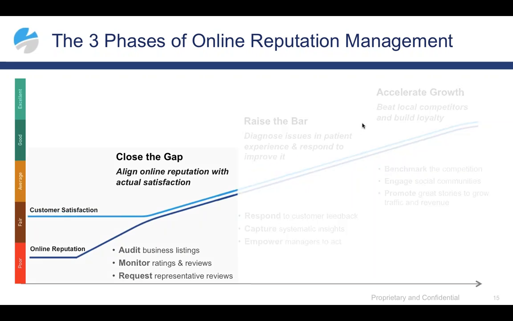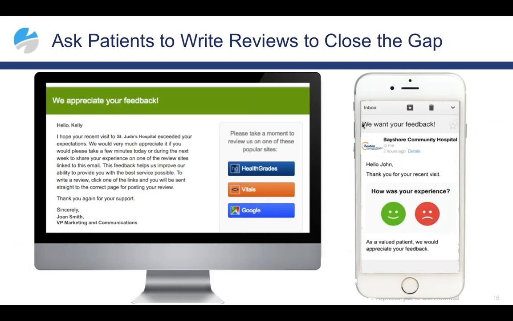Today, let's focus on the first phase, which is closing the gap. To do this, you typically want to send your patients after discharge or after they visited your practice a request for review, potentially a survey. Those requests for reviews are optimized to be viewed either on a desktop or on a mobile phone. There's a variety of templates that you can use to be able to gather that feedback.